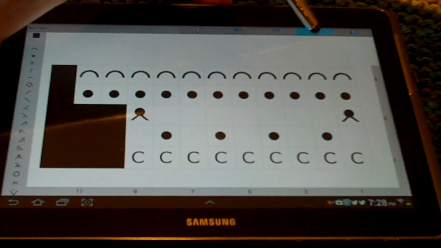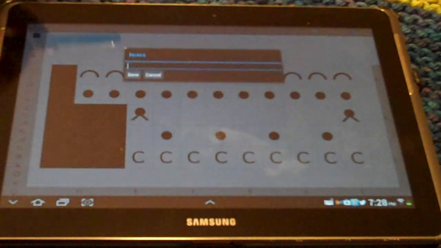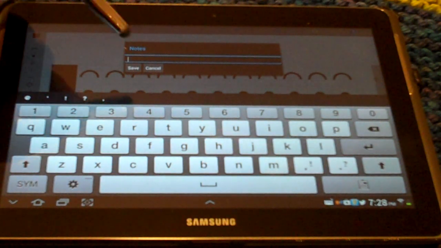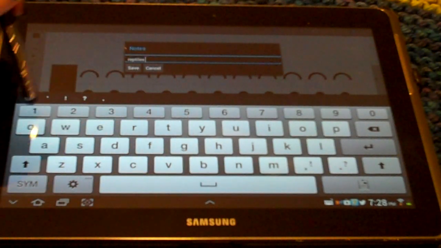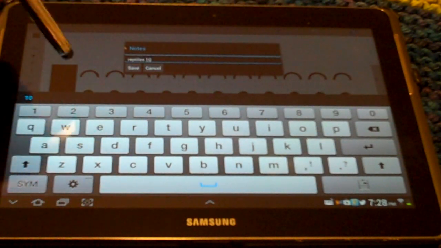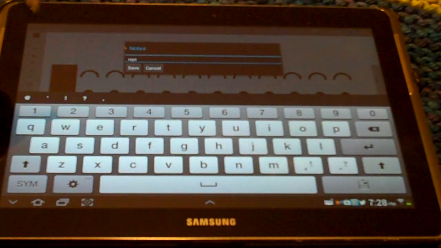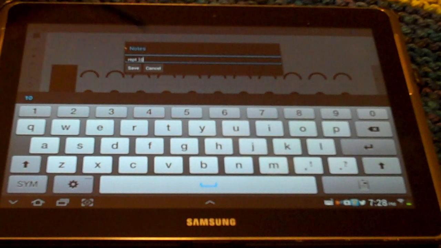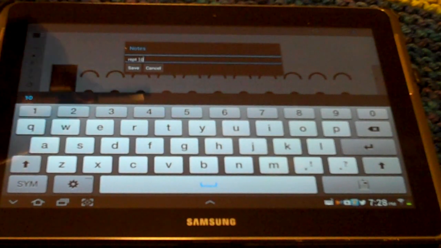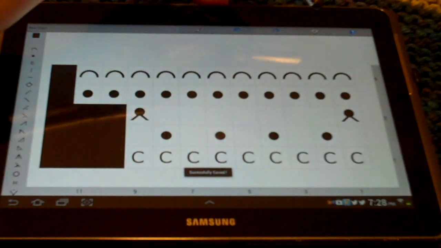So we're going to hit the gear, and you're going to enter in some notes about this. This might, for example, be a chart pattern that you're going to repeat every 10 rows, or whatever notes that you might want to enter for standard knitting patterns. But we'll just hit save. Okay, and that just saves the notes.